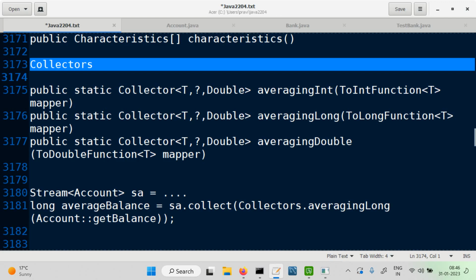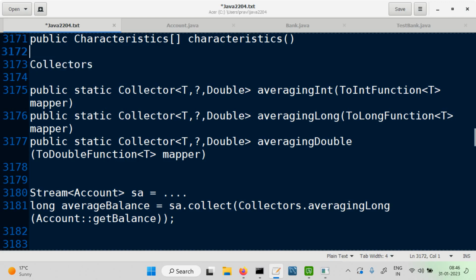And for that, what do we need? A simple function which works on T to a primitive type, in this case long, because the balance is a long type. I want the average of balances. Just tell me how to convert your one element into a long, and I'll take care of averaging. So I produce a collector. It's the collect method which has to be used to get the result.